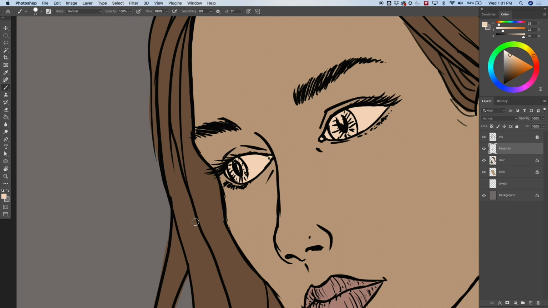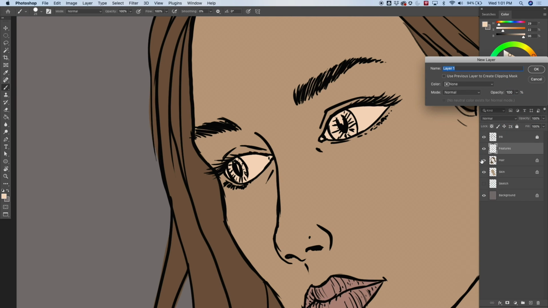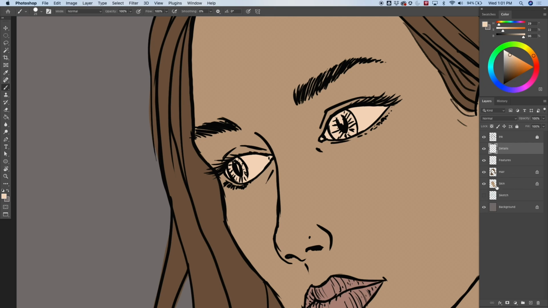Okay, and then lastly, I'll just do another layer. And call that one, I'll just call it details. And there's no real right or wrong. So I'm gonna lock my features layer. Do whatever you name your layer, as long as it helps you, it's fine. Okay, so for eyes, I think I'll do brown for now, we'll see. So I'm gonna use the same color I did for the hair. Lighten it a little bit.